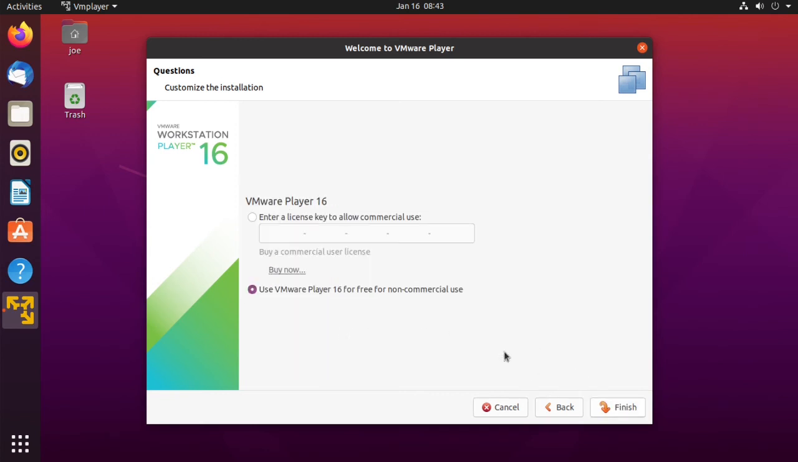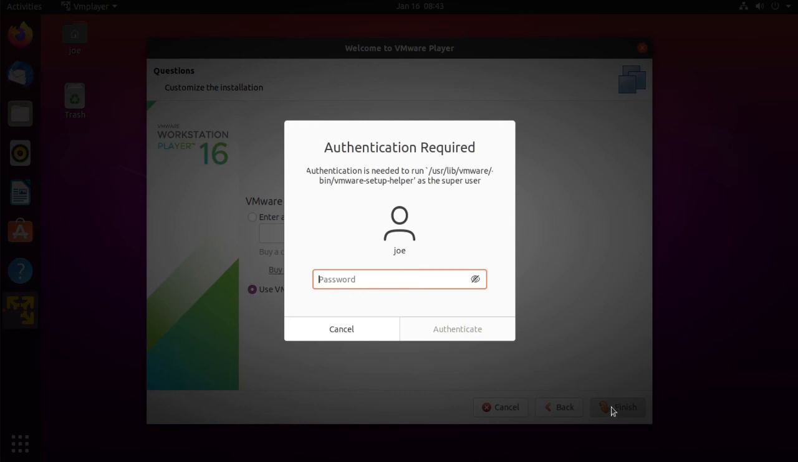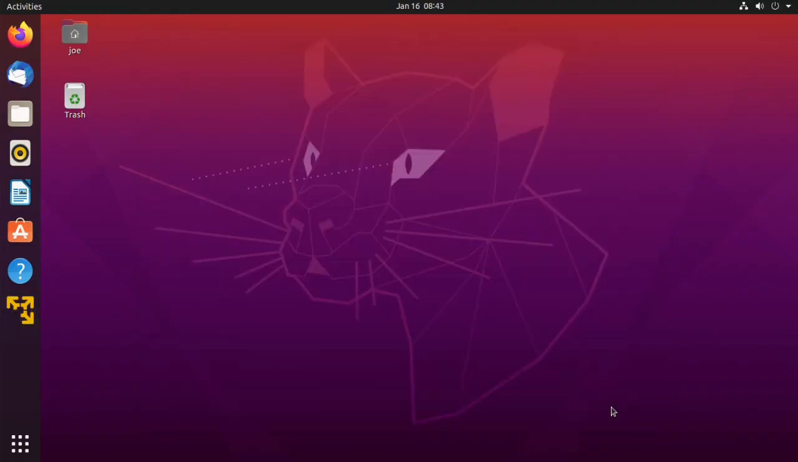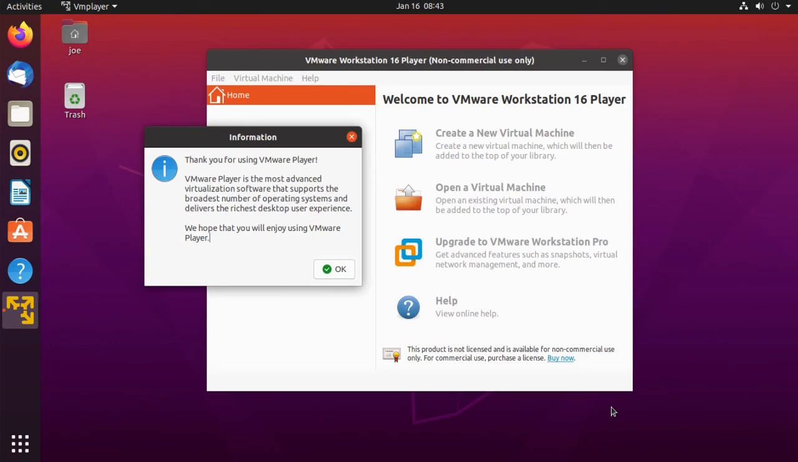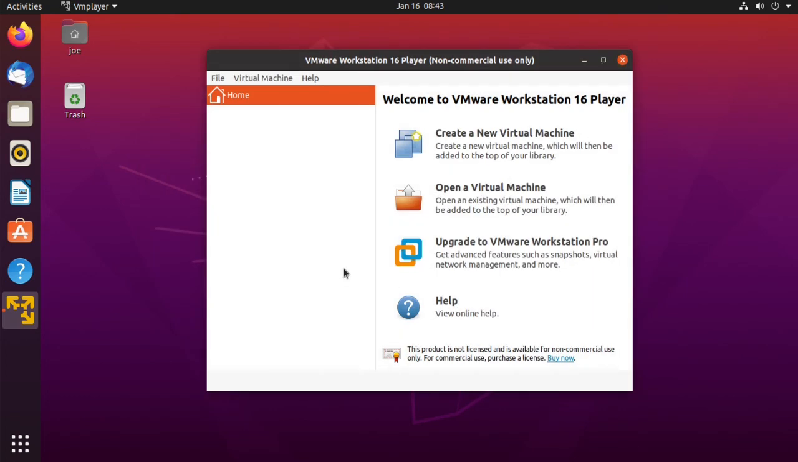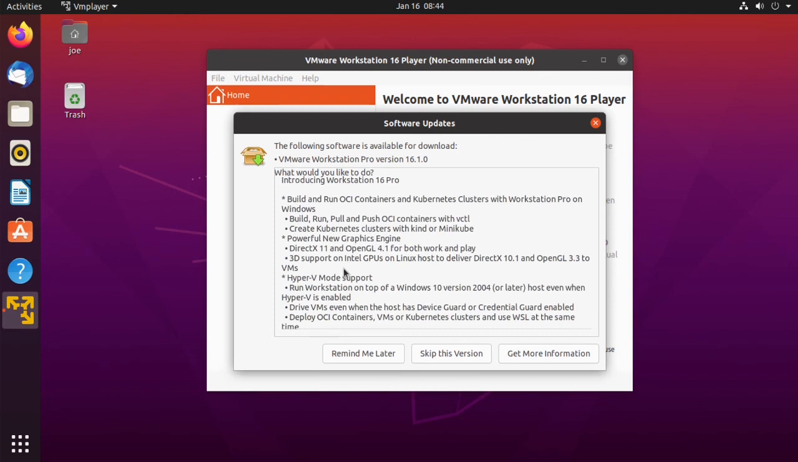Click use VMware Player for free for non-commercial use and then click finish. Then click OK. And then you can do remind me later or skip this version, and I'm going to click skip this version.